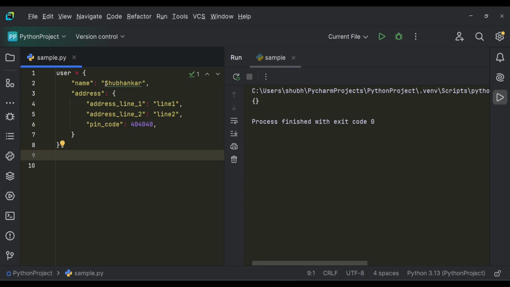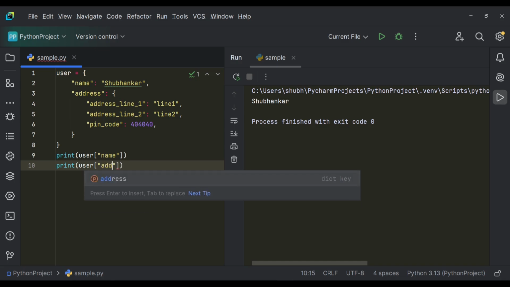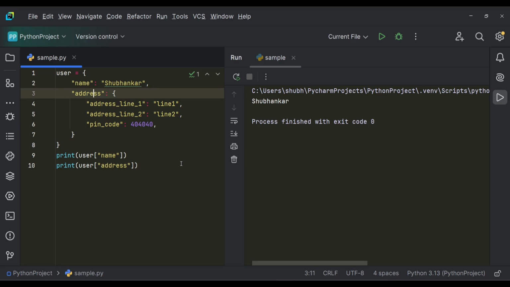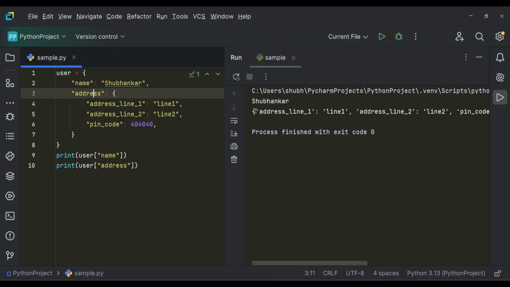Now how to access it? If I want to access this key value pair, I can use user of key, which is name. Okay. So here the name is printed. If I use user of address, which is another key, let's check what gets printed. So it prints the complete dictionary.